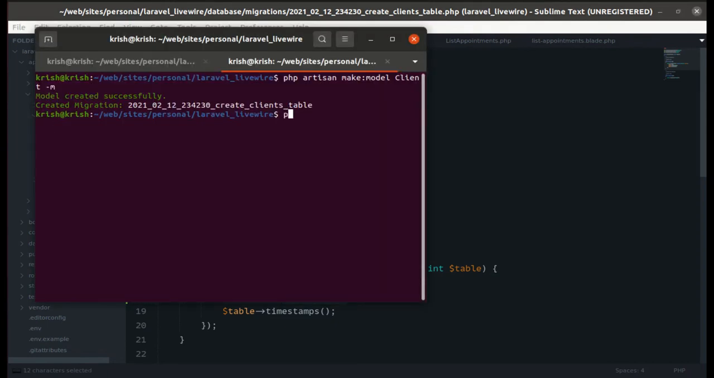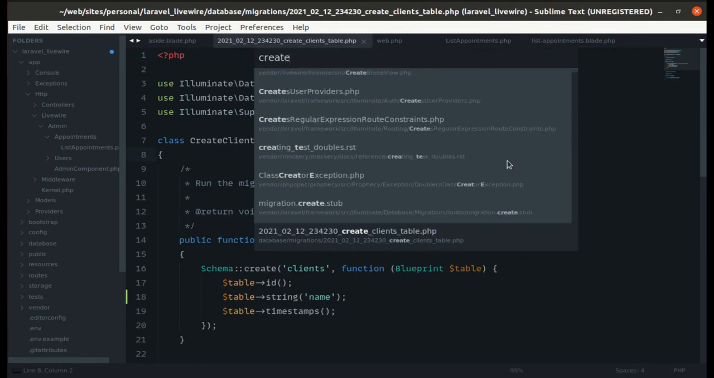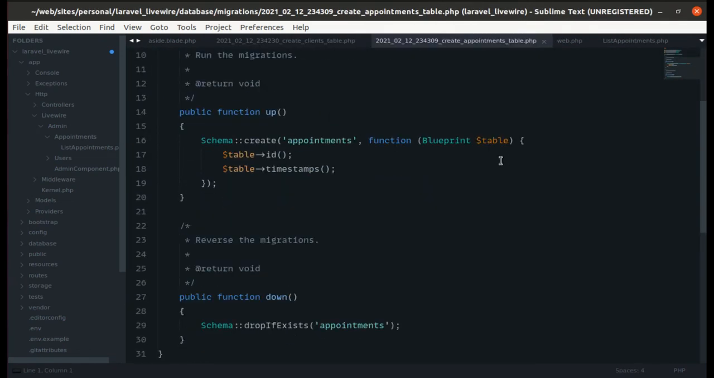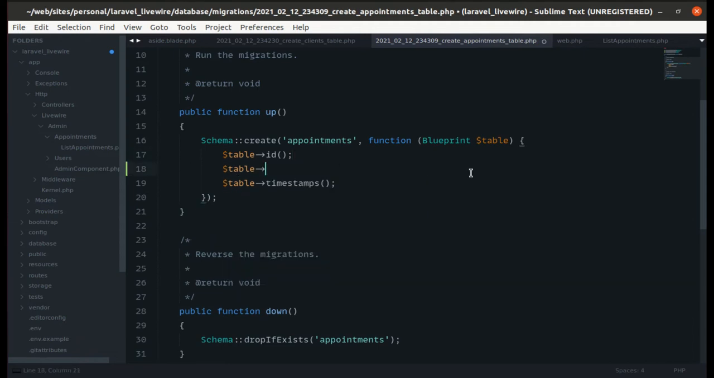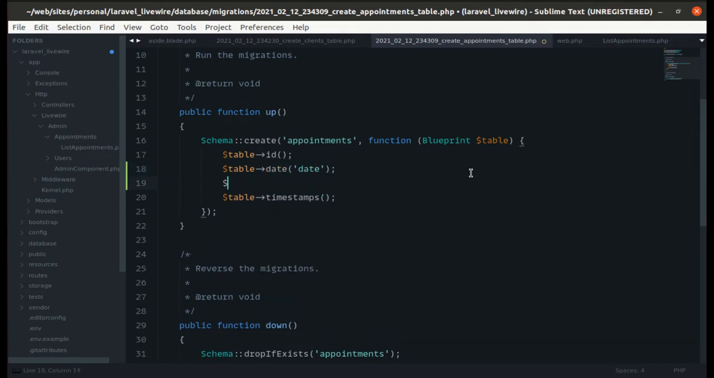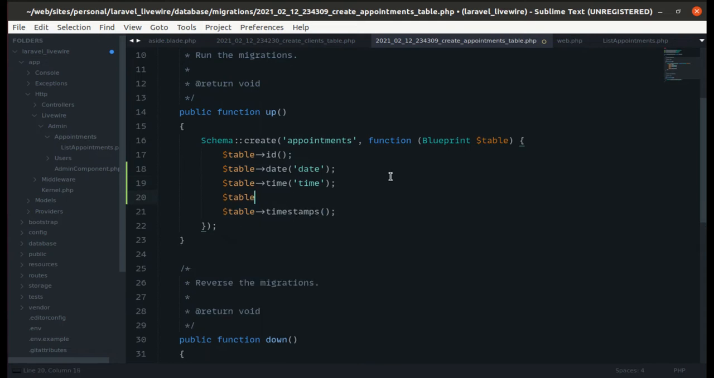So let's go ahead and create another migration file for appointment. Make model Appointment with migration. Okay. And in the appointment model, we will be covering the Livewire date picker, how to use the time picker, and how to use the text area. So let's do date and time. These are the fields, and let's add one status as well.